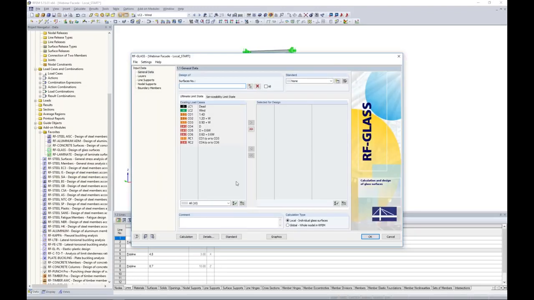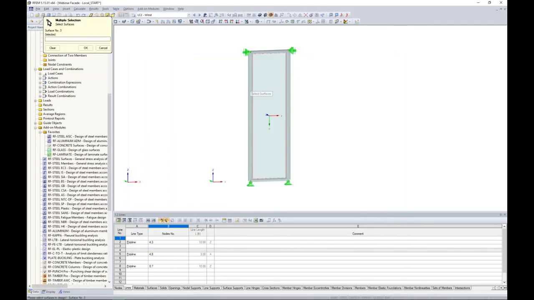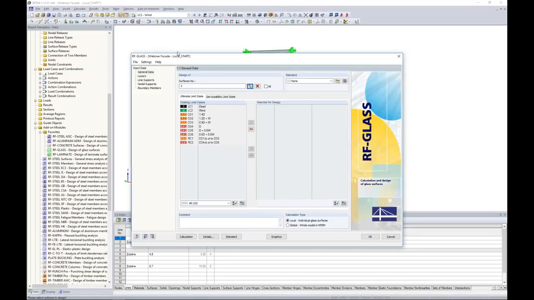Now, when we launch this add-on module, the calculation type here will now be set to local. The standard is still set to none. The surfaces that I want to design, well, we only have one surface here, so let's move forward with this one. As far as the load combinations, I'm actually going to come back to this.